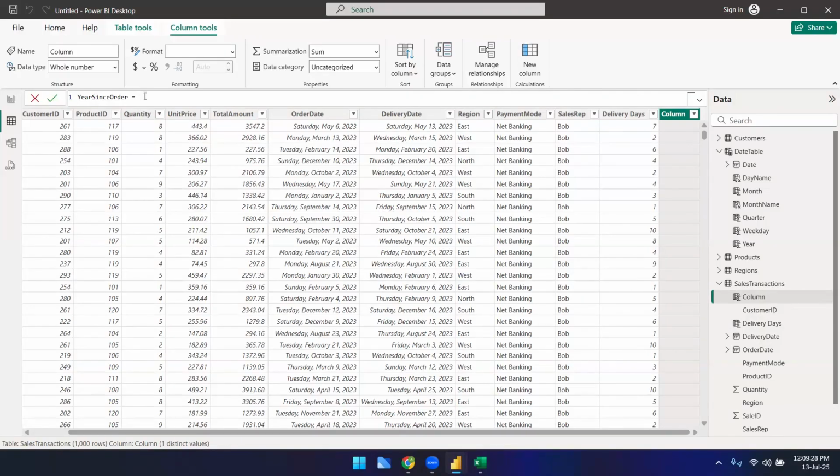Okay, probably I want to check the warranty of a given product. A customer has bought a product on a certain day, and I want to see the warranty of that product. So for that, this will be useful. In that case, you can mention date diff and order date.